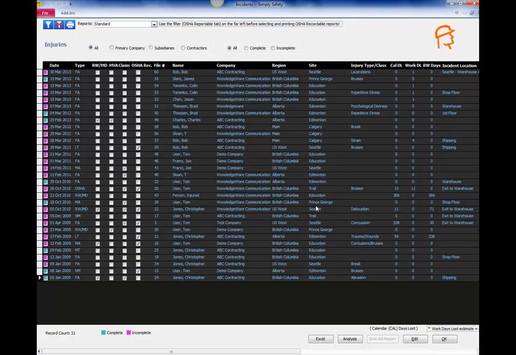So in summary, injuries can be deleted by highlighting the silver tab on the left end of the row, then pressing the Delete key on the keyboard and acknowledging the warning. However, it is unusual to delete injuries.